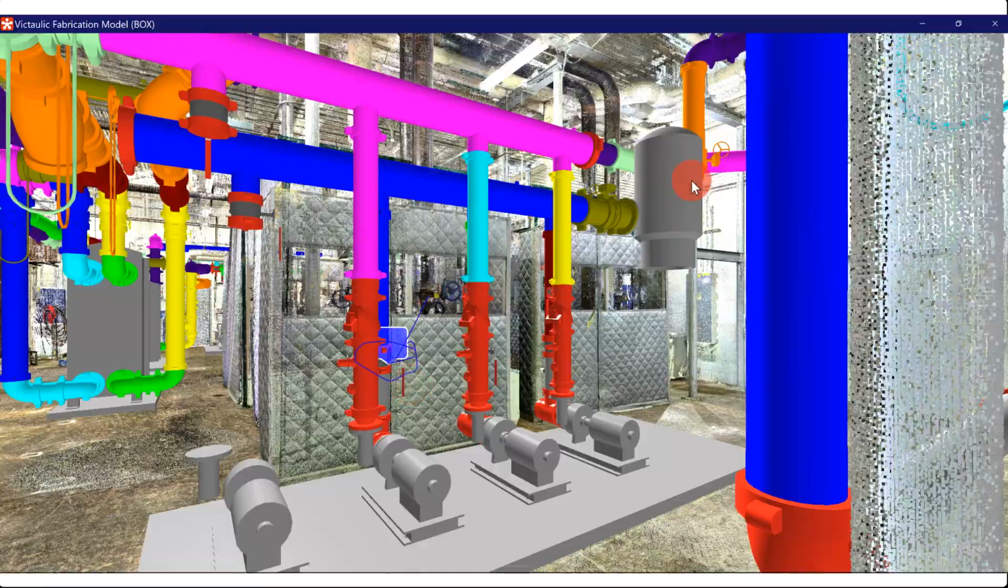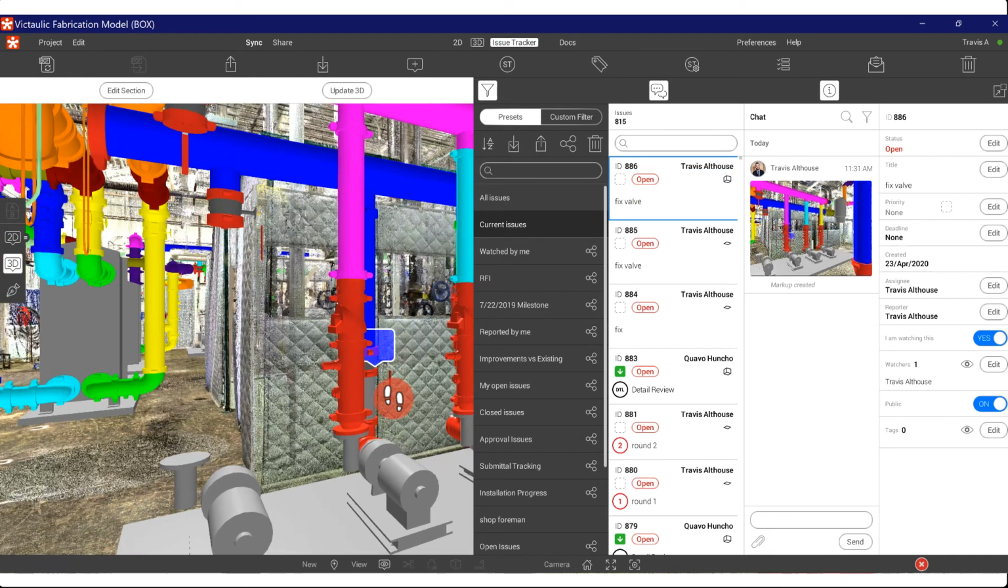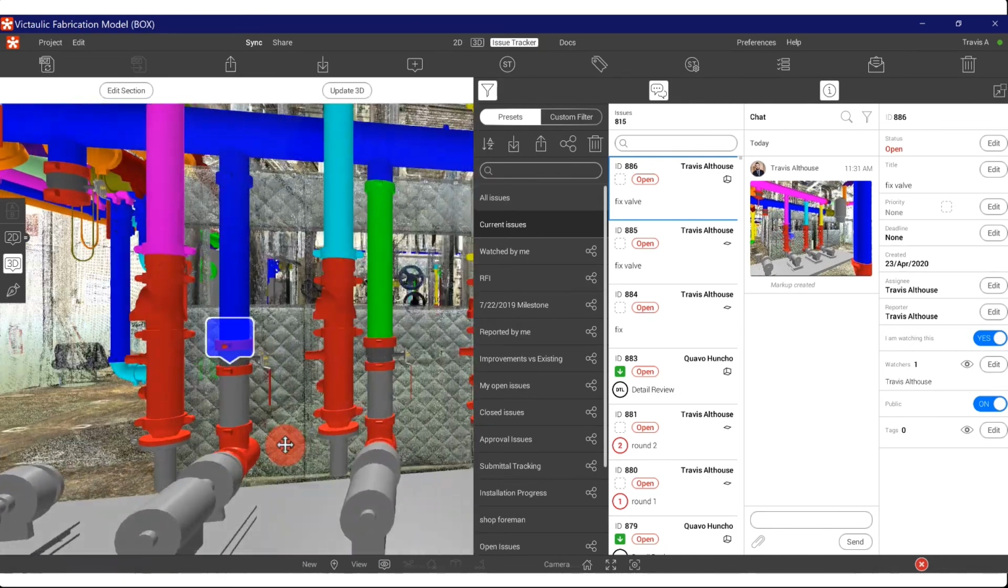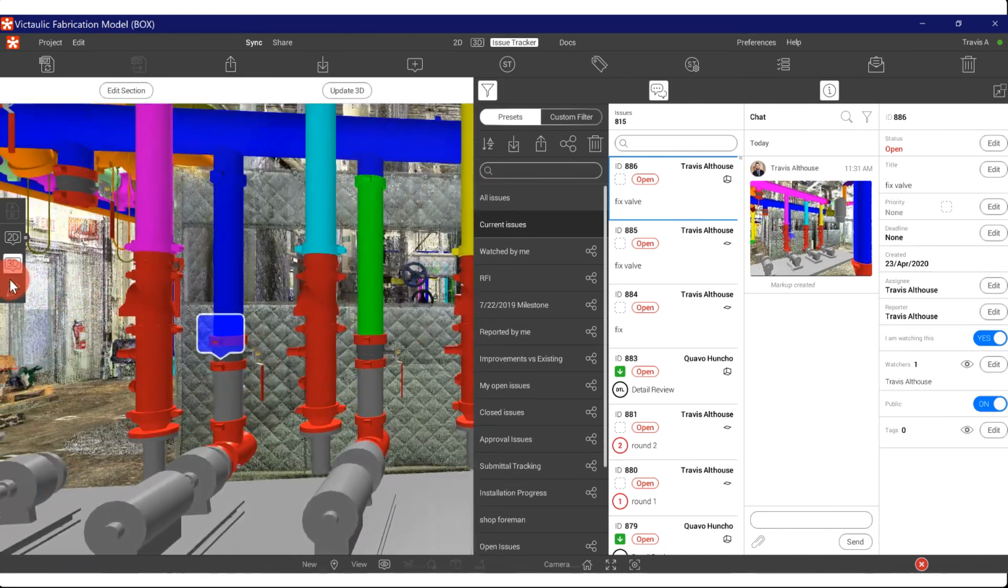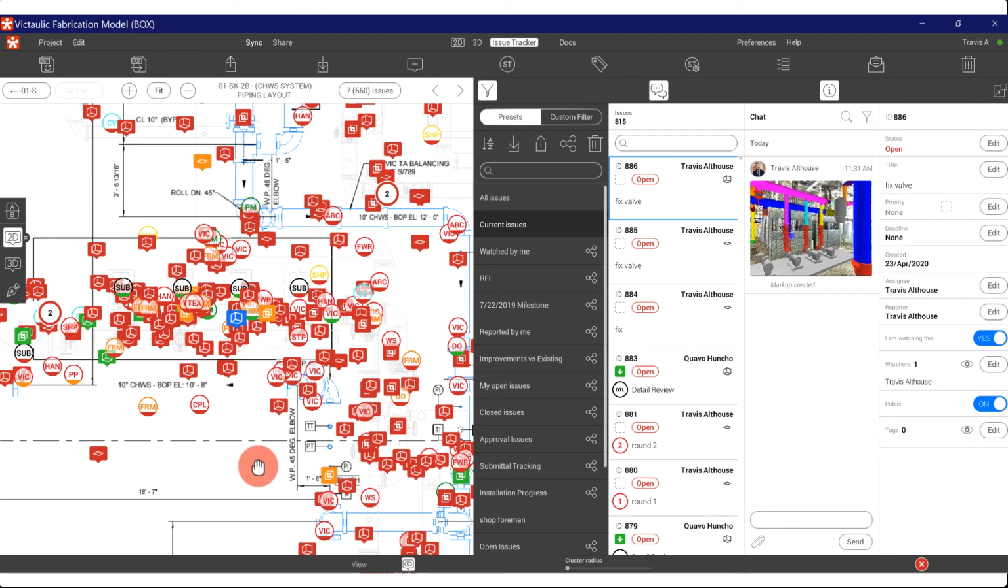So I created the issue. As you can see, it's over in my issue tracker. Now, if we go over to the left side, I can click and go back into 3D mode to where I can move around and I can see exactly where that pin is. I can click the markups and see exactly what they marked up. And I can also click on 2D.